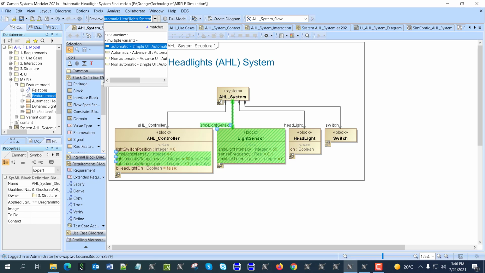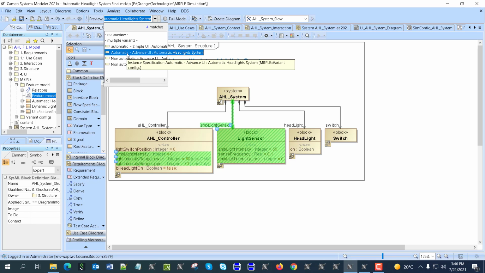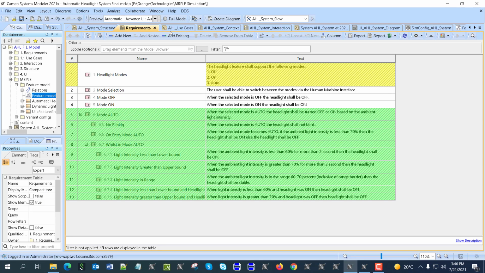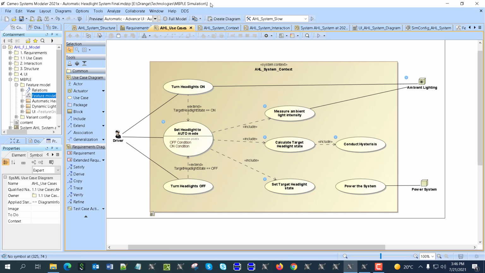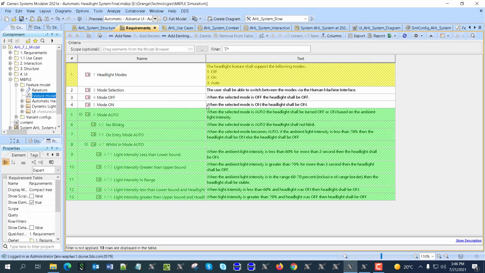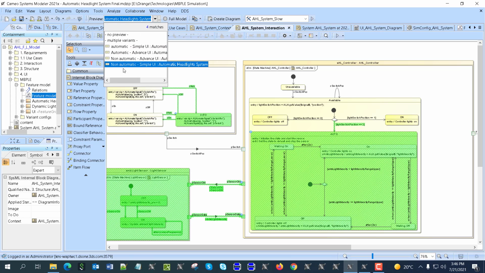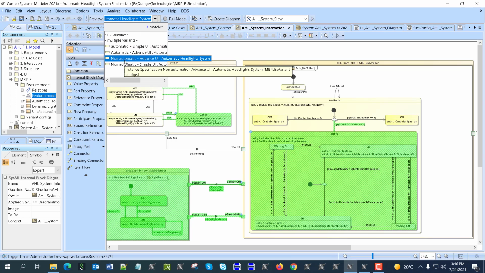Now, if there is automatic with advanced UI, still everything is the same: the light sensor, those properties, those requirements, those use cases. It takes a couple of seconds to refresh, but we'll see that refresh. Here we have this use case modified, as you can see here. And we have this part available. Then non-automatic with advanced UI.